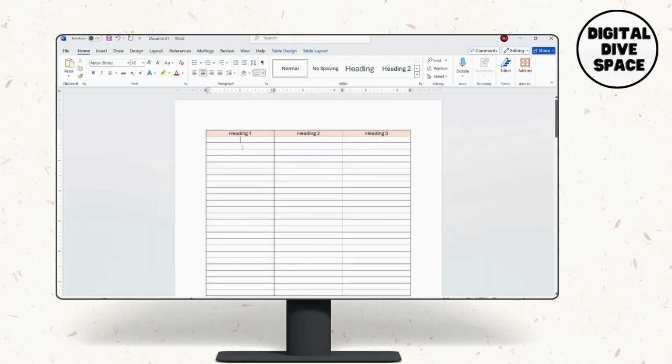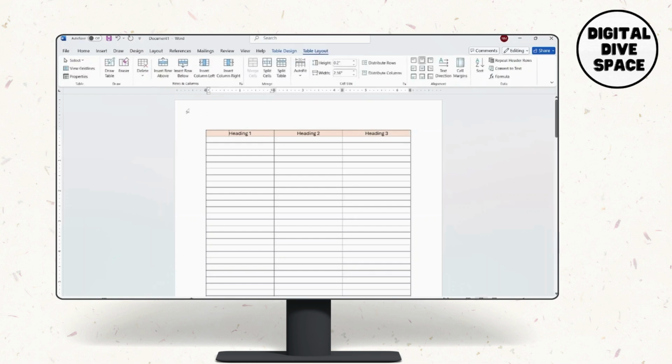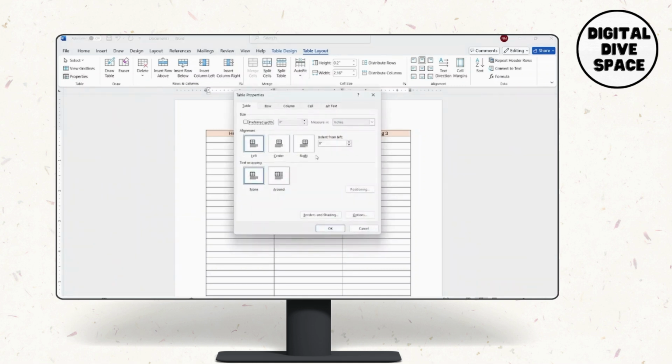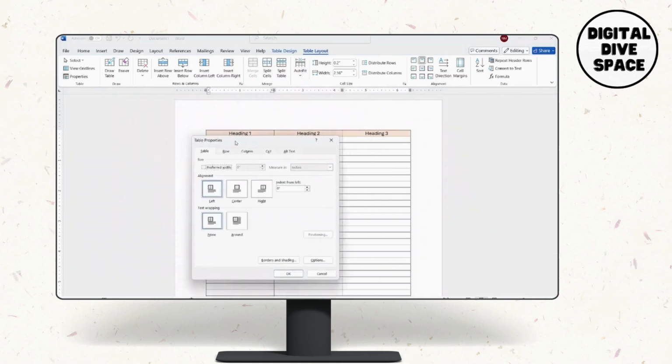So in order to change that, what you need to do is click on the table heading anywhere, and you will need to go to the table layout tab. Here you will see an option called properties in the table ribbon. Click on that. A new dialog box appears.